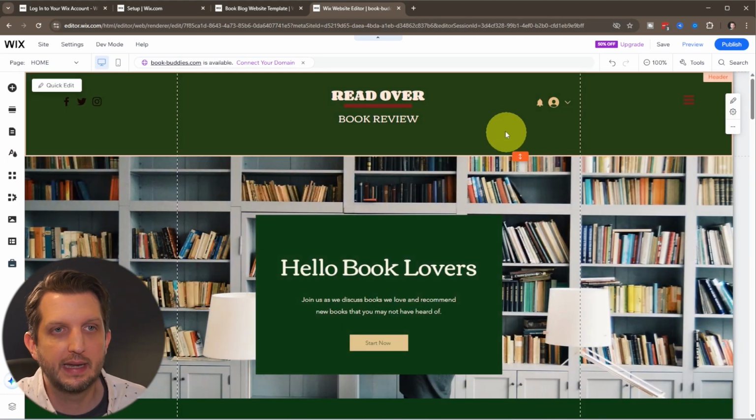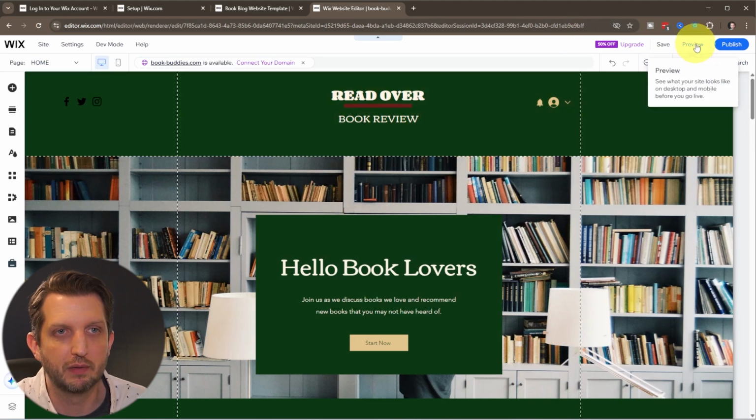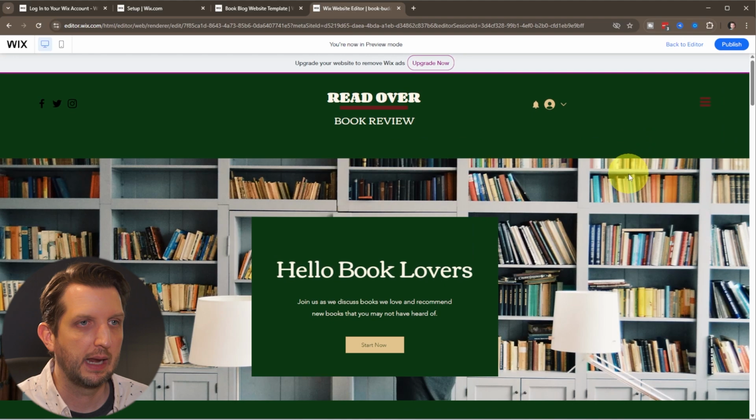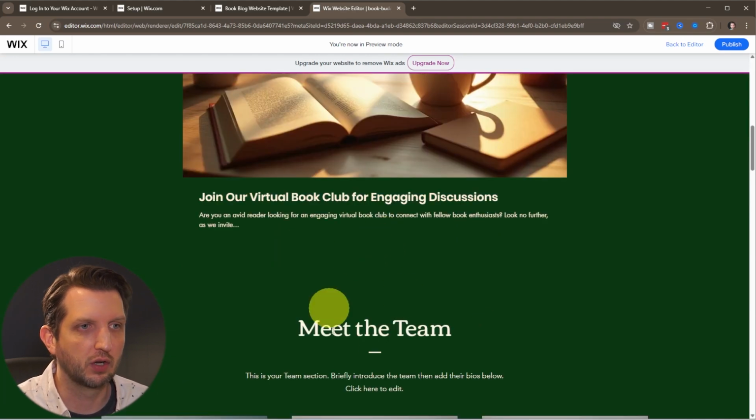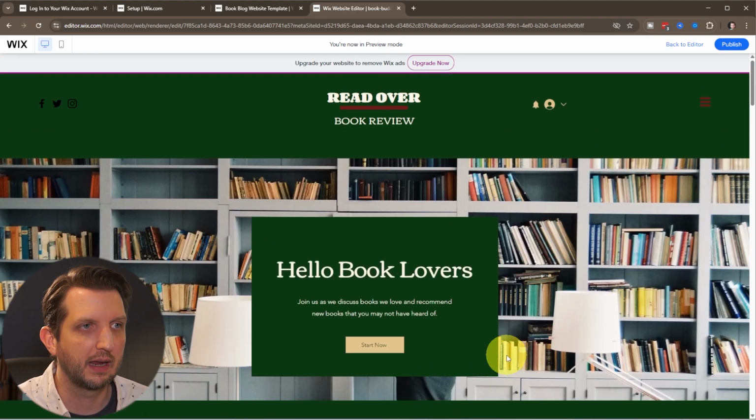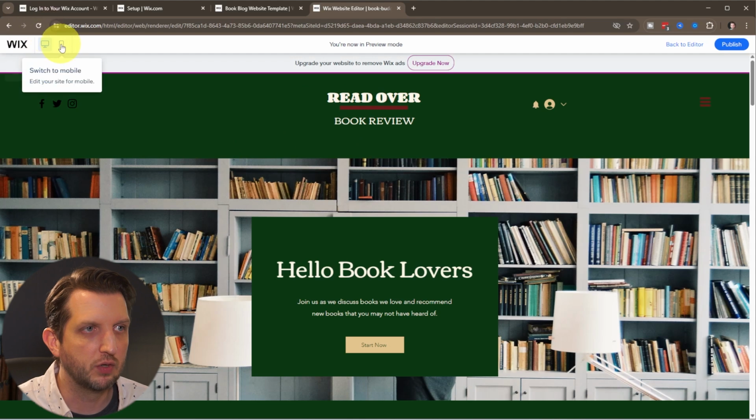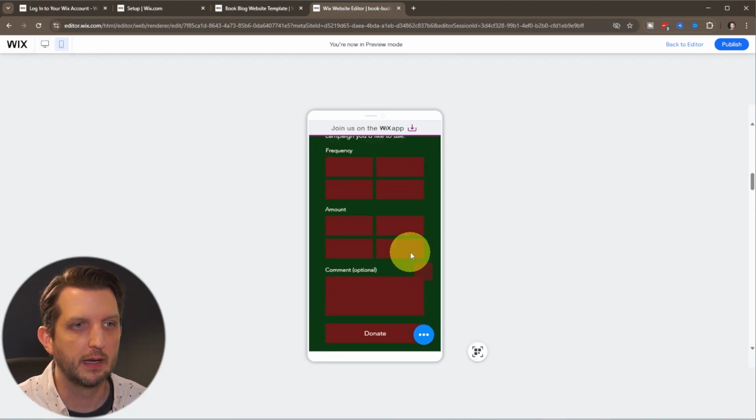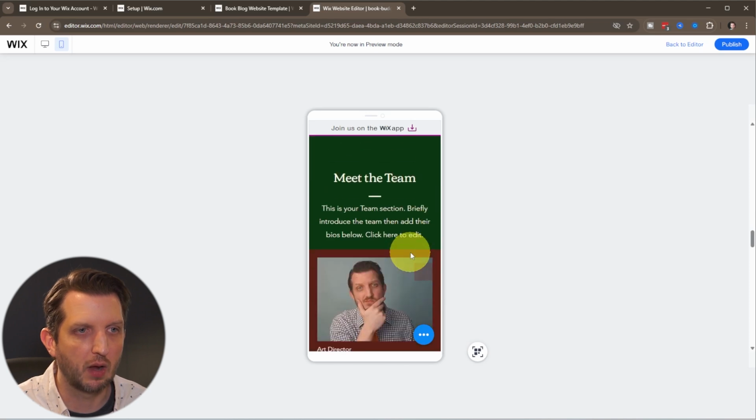And then the next thing I'm going to do is go over to preview so that I can see exactly what it looks like on the website. And you can go through here and look at all the pages just like they will exist. Then you want to go to the mobile version, see how that shows up on mobile. And you can go, I like the way that looks on mobile.